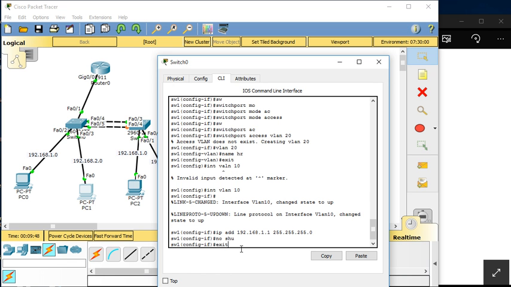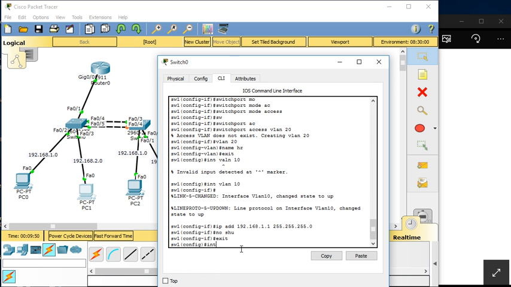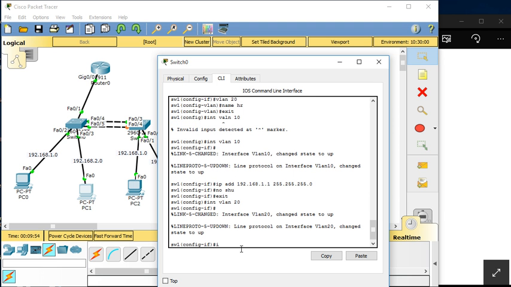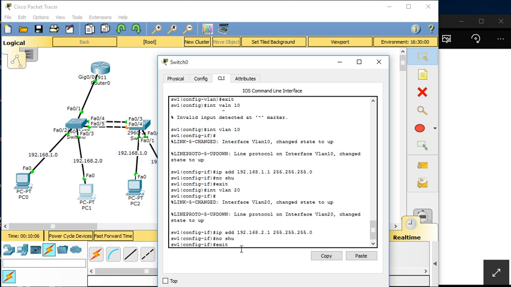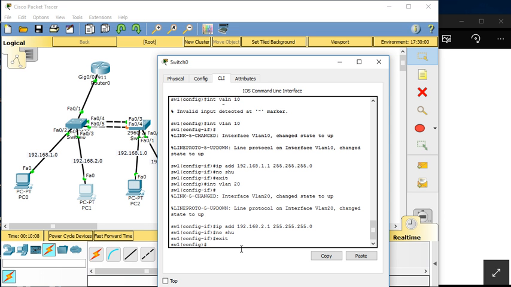Then exit. INT VLAN 20. This is the IP, 192.168.2.1 to 255.255.255.0. No shut. Exit. So we can also use the VTP command. VTP mode is server.